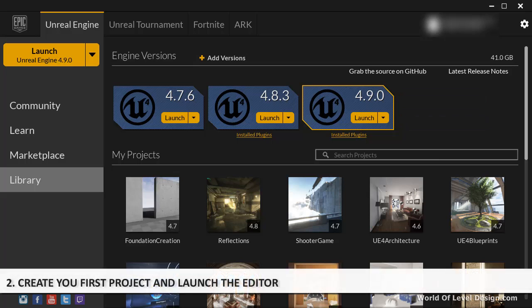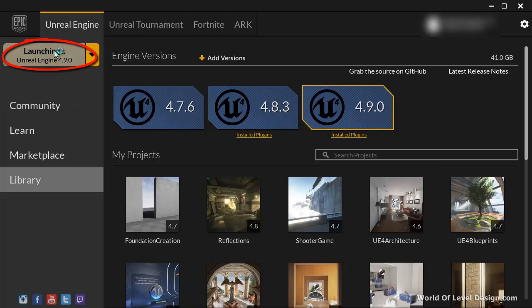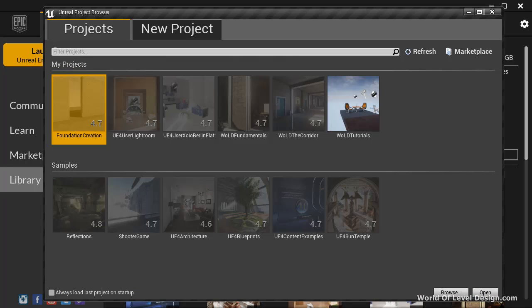Now to open Unreal Engine editor, you either have to have an existing project to open or create a new project. So if you're first starting out, you won't have any projects to open. You'll have to create a new project. To do this, use the drop down menu, select the engine version that you downloaded. If you have more, you can select them in the drop down menu and click on the launch icon. This will open Unreal Project Browser.